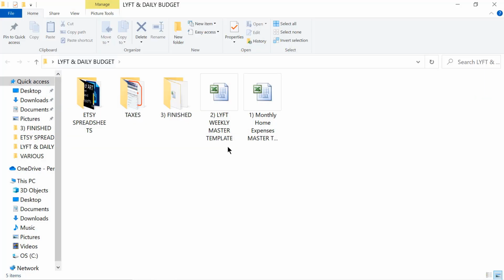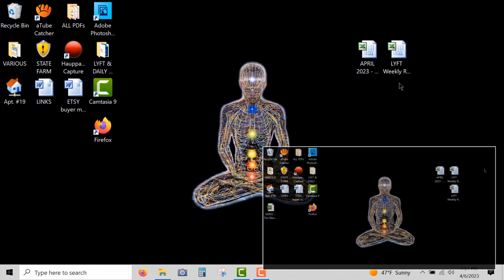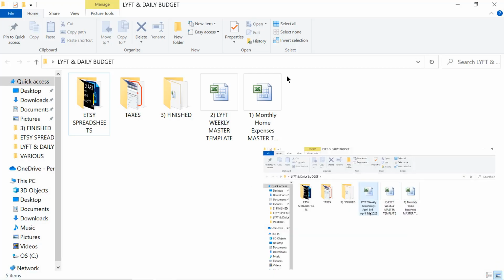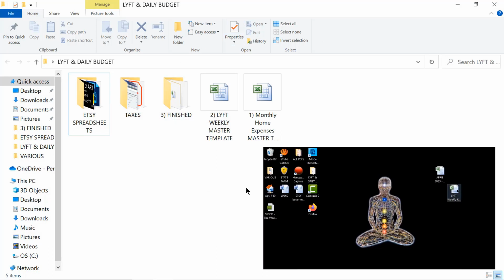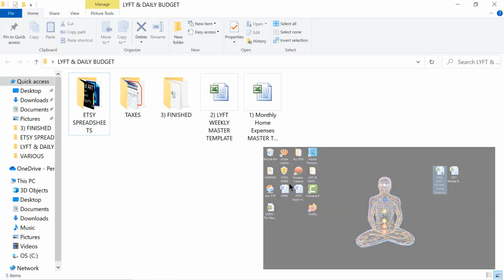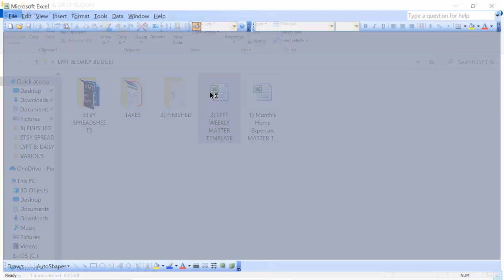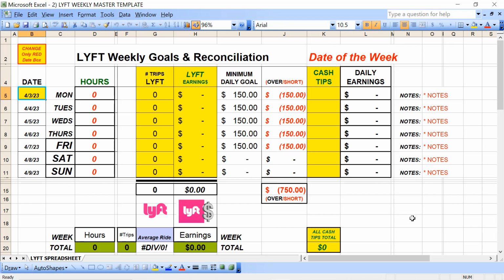I've created a folder on my desktop, and in that folder, I've created a finished file, as well as keeping my master templates there. When I save the master templates as what I'm using, it will go to my desktop where I save it, and on the desktop, I'll simply move it to that file, and in that file section is the finished folder for which I put all my finished files in. It's that simple. So let's go ahead and take a look at the Lyft weekly template.